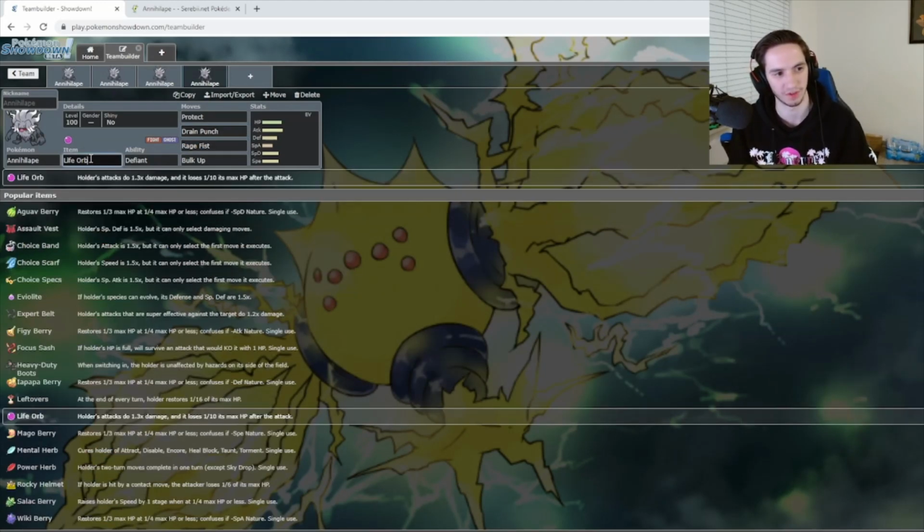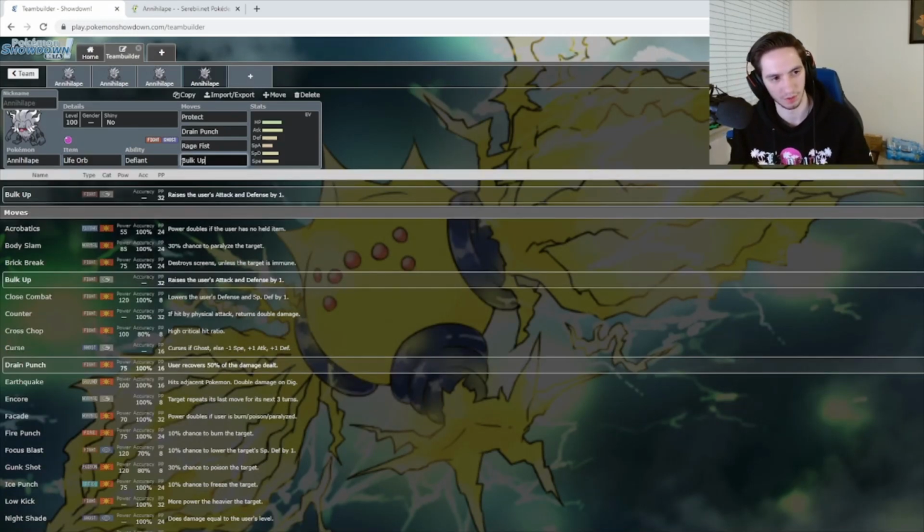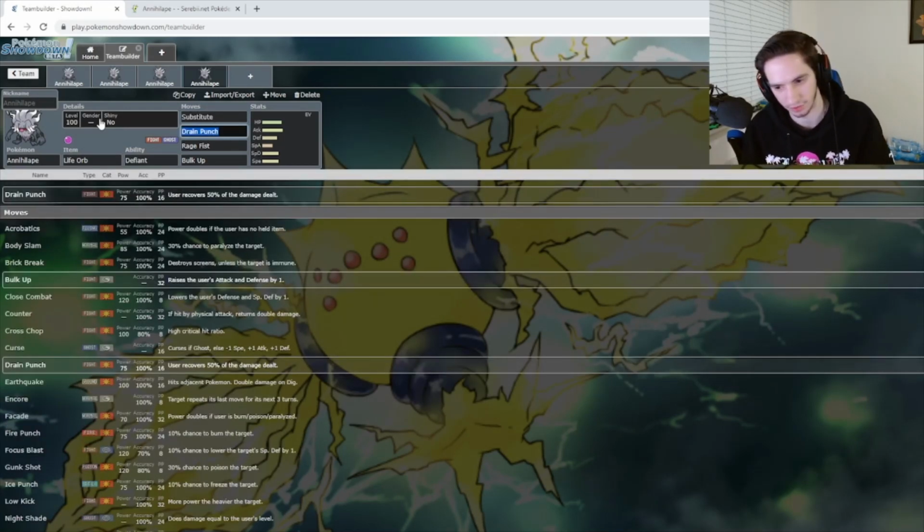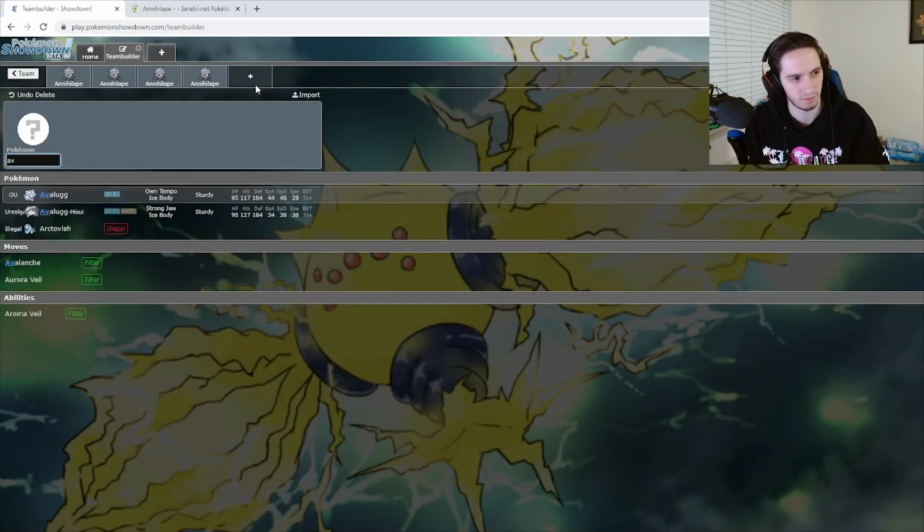First of all, you're taking 10% Life Orb recoil every turn, and you're taking damage as you're setting up your Bulk Ups. You could also, in this slot, if you wanted to, run Sub. Like, Sub Drain Punch could be a set that you could run as well. The next set is just Assault Vest.